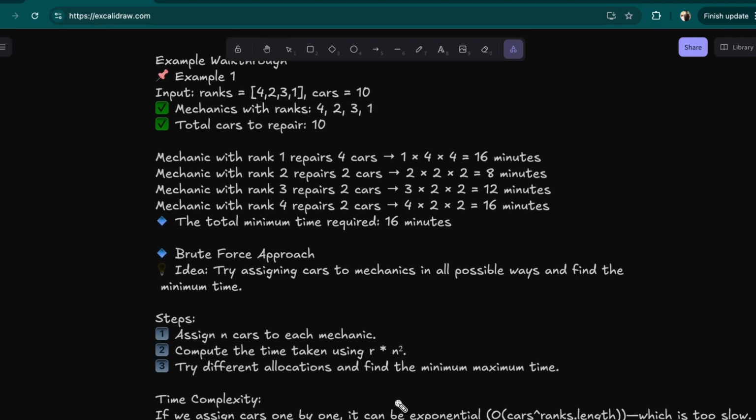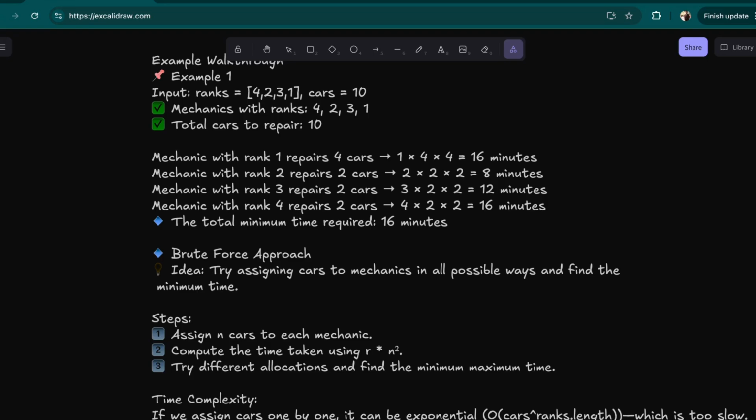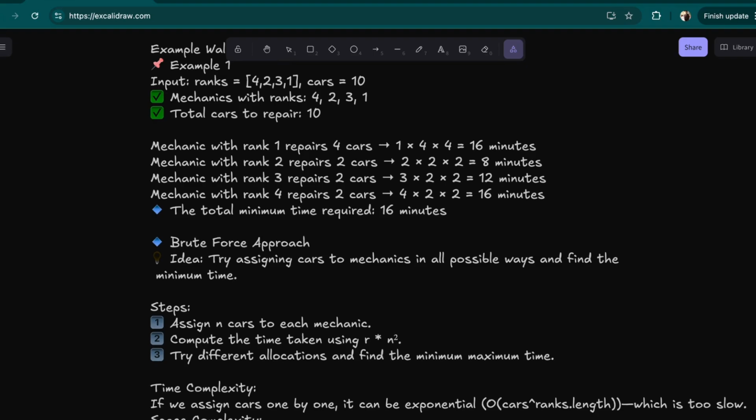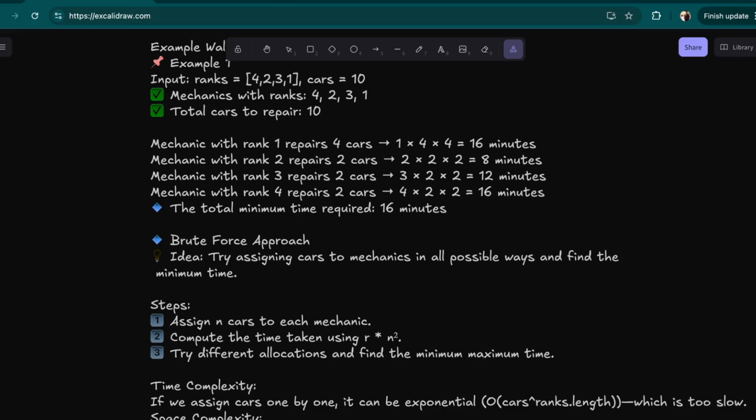The time complexity for this approach, if we assign cars one by one, will be exponential, for example O of cars to the power rank dot length. This is too slow. The space complexity is O of 1, since we are not using any extra space. Definitely brute force is inefficient here, so we need an optimized approach.